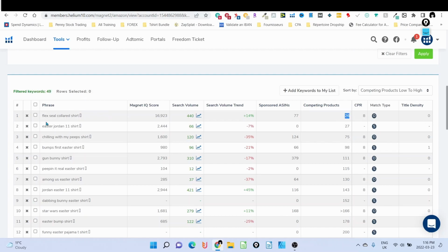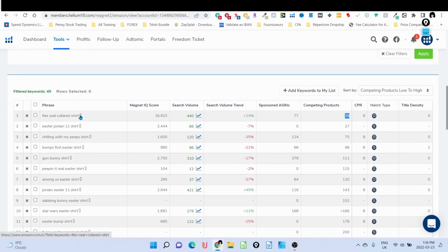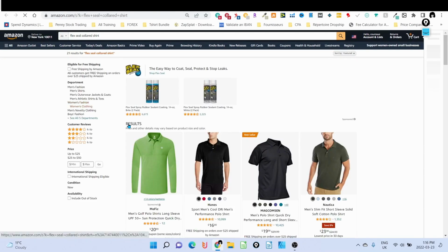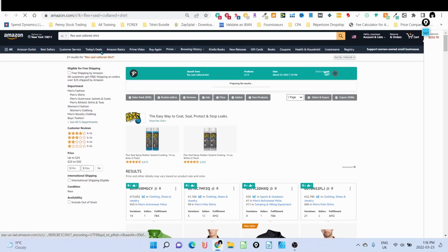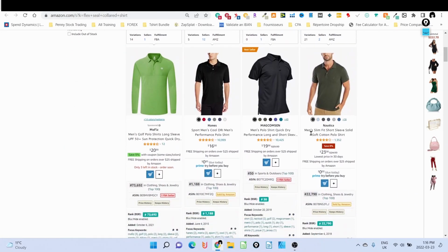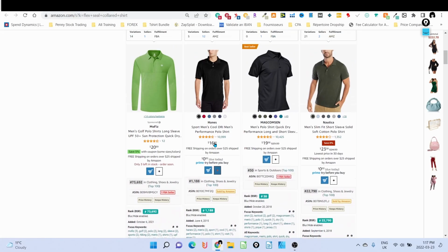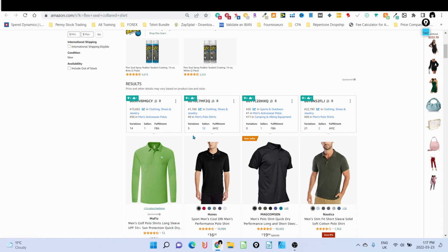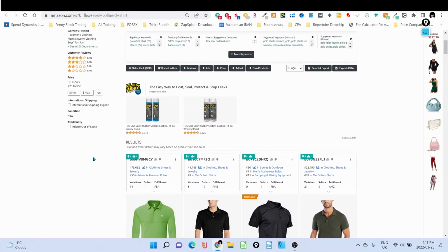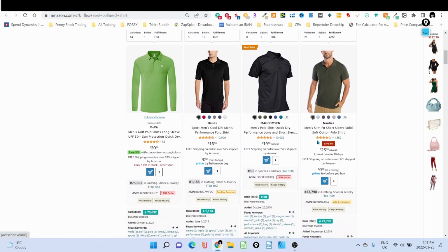You may ask yourself, Flex Seal colored shirt is not related to Easter. Why do we have it here in the list? Okay, let's click on this, show Amazon search results for this keyword. And we can see that the real Flex Seal colored shirt is this one. All the other listings here are not related to the product. But at some point, Amazon's algorithm figured out that people that bought this one also bought an Easter shirt or also bought this kind of shirt.